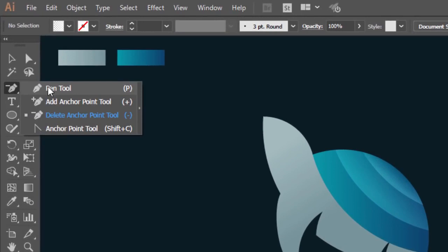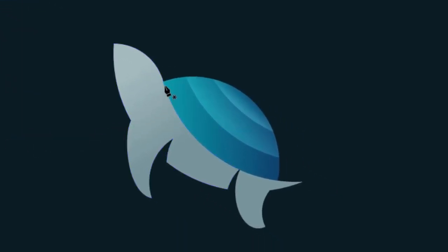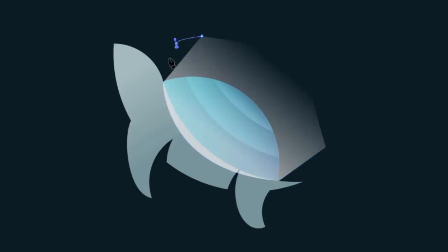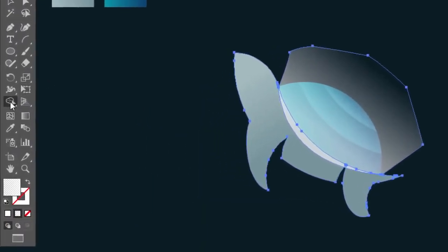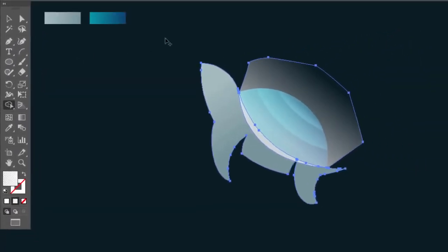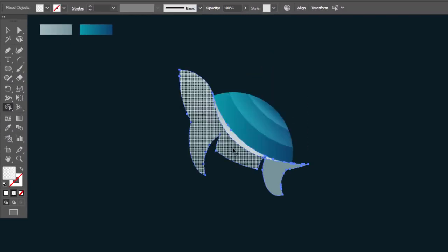Select the Pen tool, click on the top left anchor point of the shell. Then click on the down right anchor point and drag until you make a perfect little rounded shape under the shell like I did. Close the shape. Now, maintain Shift and select the new shape and the body of the turtle. Select the Shape Builder tool, maintain Alt and erase the useless part.